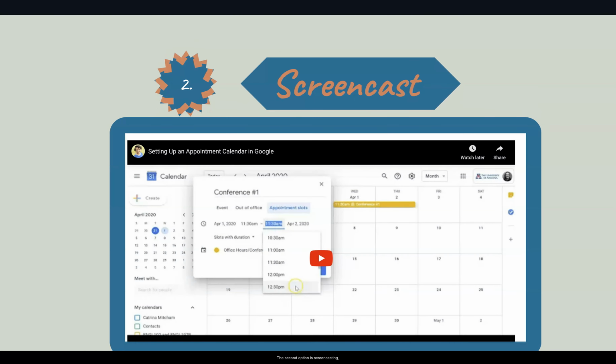The second option is screencasting, and screencasting is often the most useful when you're showing people how to do stuff. So working with different technologies, trying to show someone how to do things in certain programs. Like on the example I have here, I made a video to show folks how to set up appointment calendars in Google. So it was just screencast, I was talking through it, but I was also doing things like clicking through the technology.